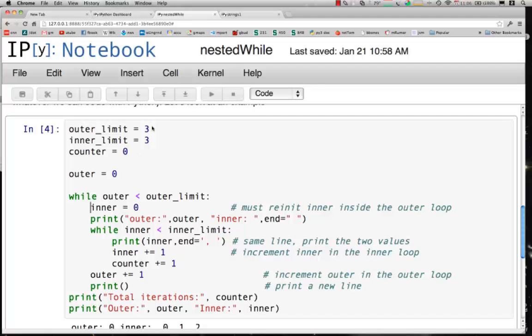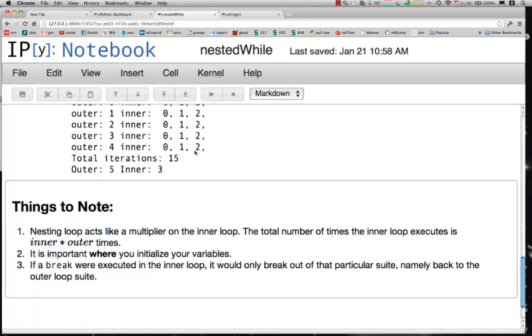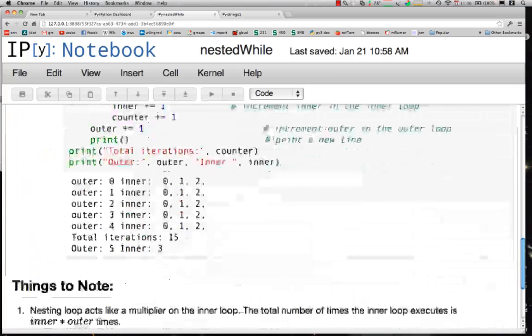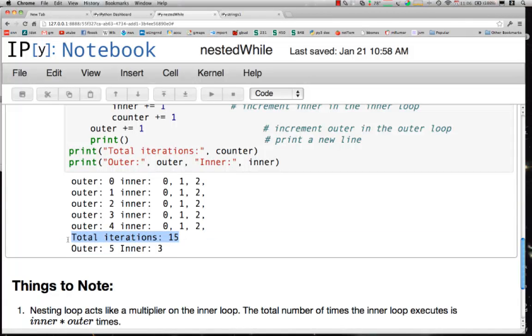If we change this to 5, what will count be? 15. Just like I said, it's going to go through count number of times. It's going to be 15.